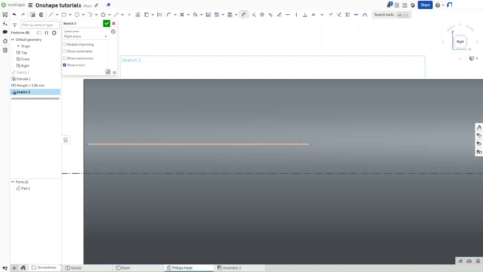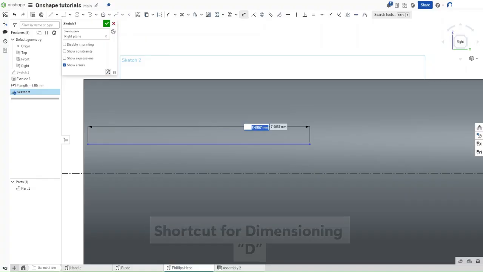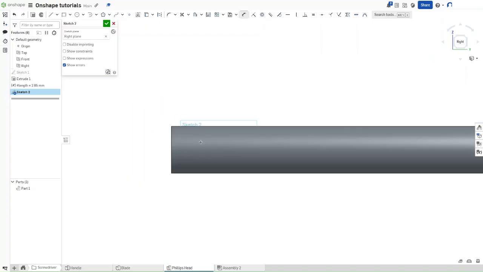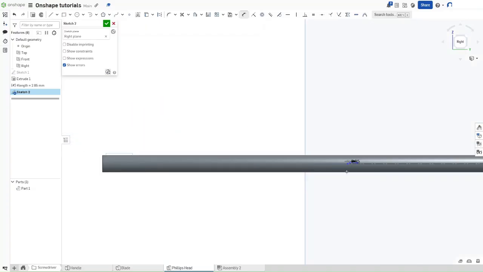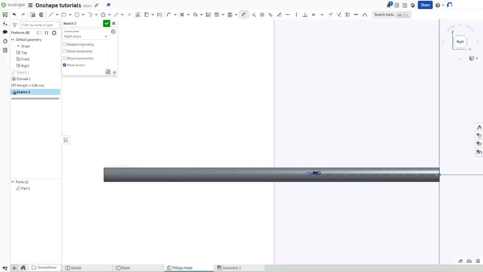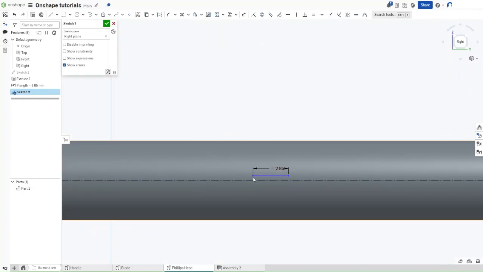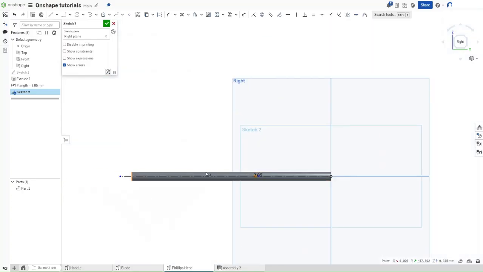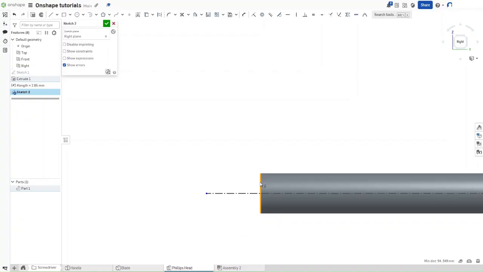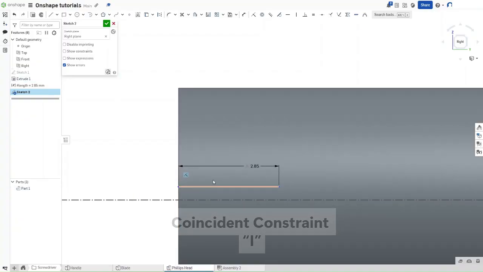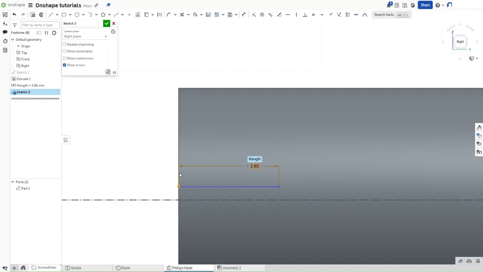After it has been created, press D and then dimension this line to be length. As you can see, this caused the error where our center line is no longer past this point here. To fix this, we can simply drag it out, select this point right here, zoom out, and then select this line. Press I for the coincident constraint to make sure that this point always stays connected to this line right here.